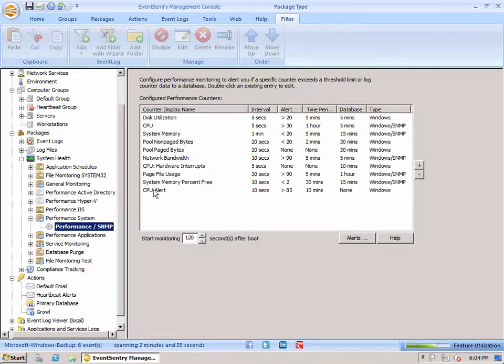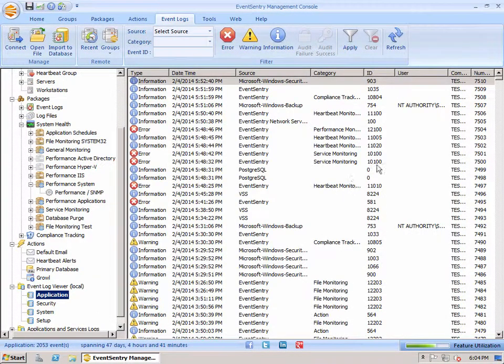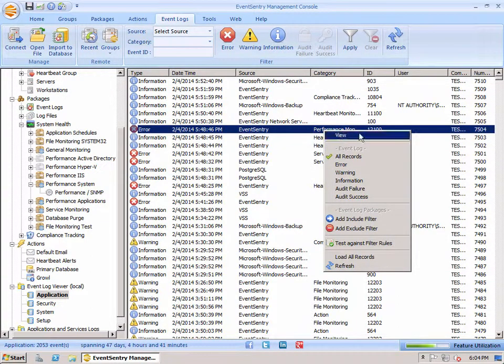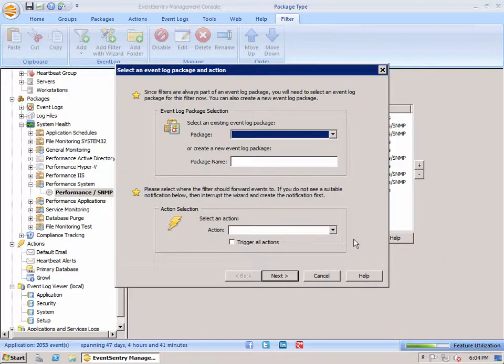And there's two things we can do. We could either wait for the alerts to happen, go to the event viewer, just like we did before, right-click the event, for example this one here, and add an exclude filter. We can also navigate over here and click the alerts button. So this will allow us to go in and set up a filter.